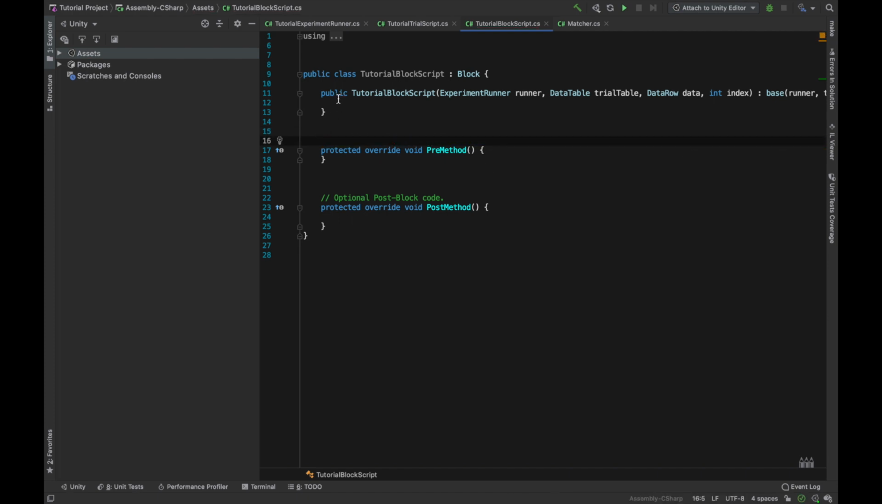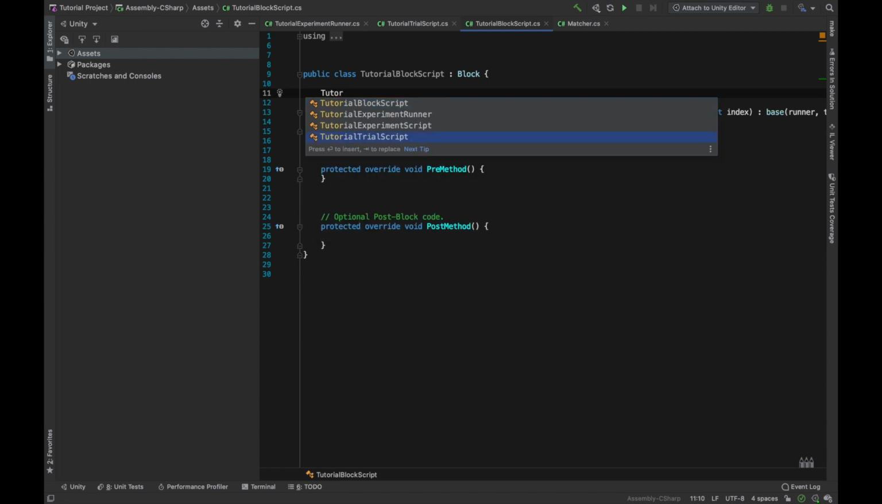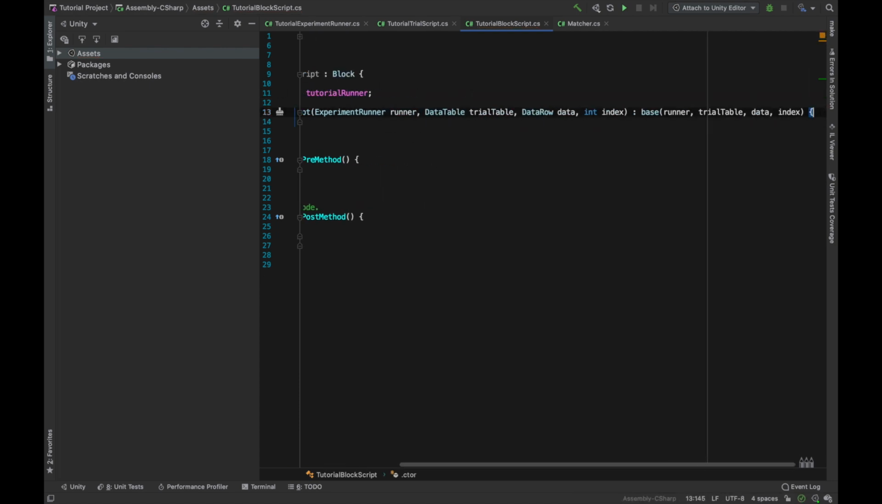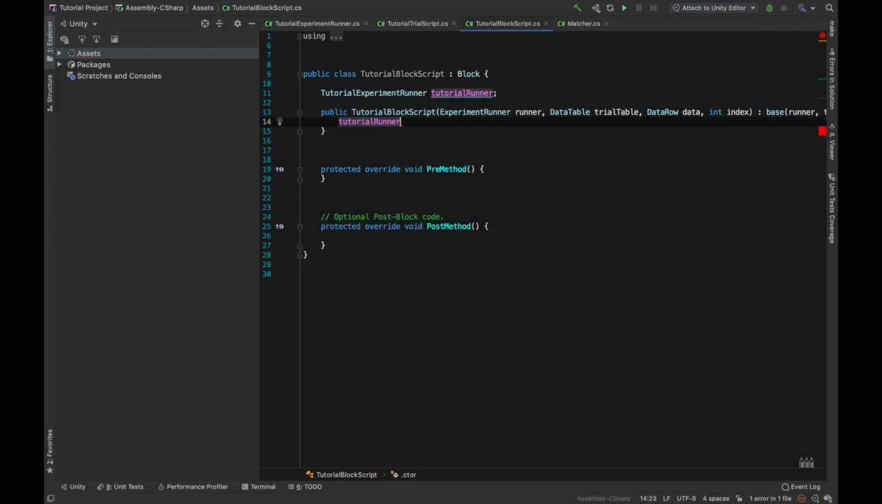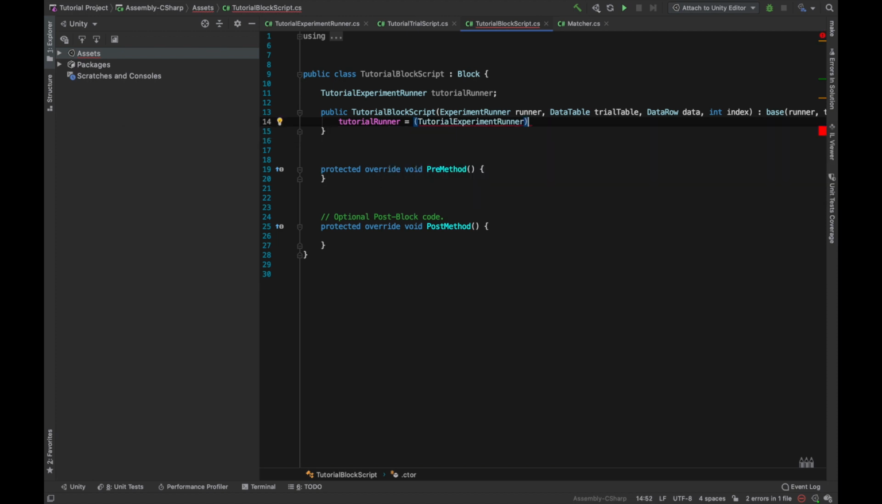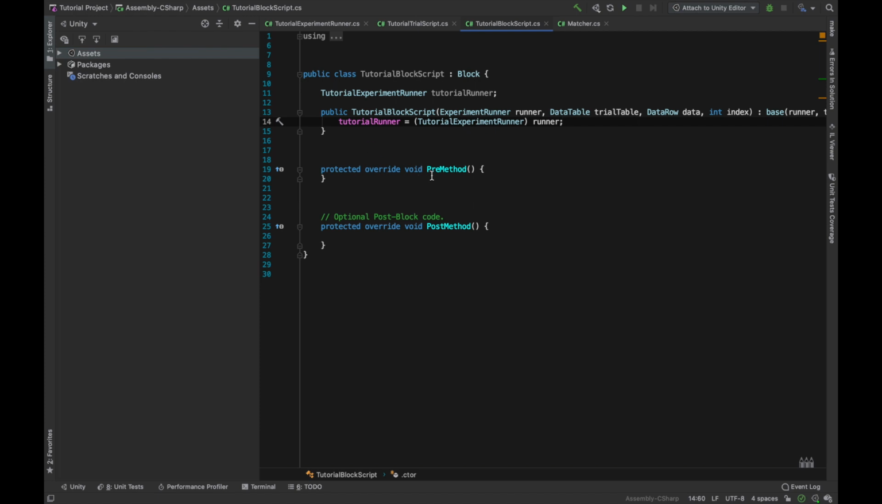Okay, and our block script needs access to our tutorial experiment runner. So we're just going to do that cast that we did last time. So we'll say tutorial experiment runner, tutorial runner, and then in our constructor we'll set that. Tutorial runner equals tutorial experiment runner cast of the runner, just like we did in the trial script. So now we have access to all those game objects that we set up in our Unity scene already.